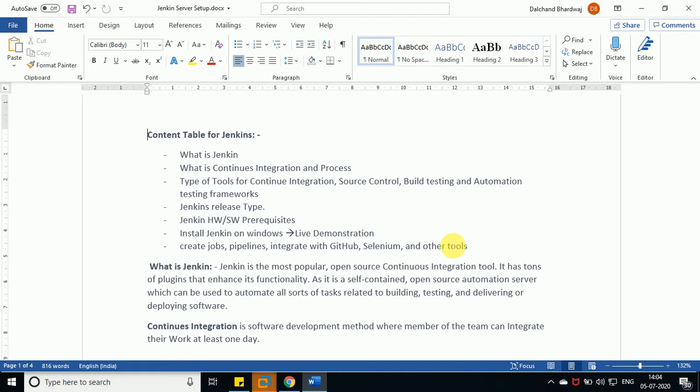But in this session, I will cover only Jenkins install on Windows. The same steps we need to follow on Linux as well. But in this topic, we will cover only Windows. And after that, we will define how to create a job, pipelines, job. It means how to create a task under Jenkins for different processes and integration, as well as integration with GitHub, Selenium, and other tools.